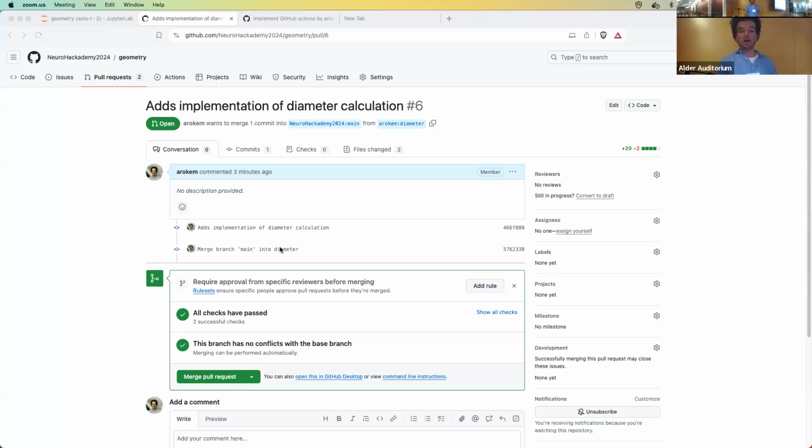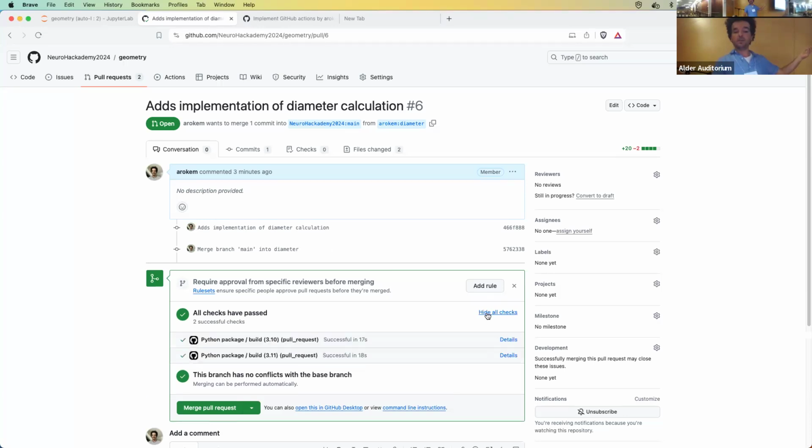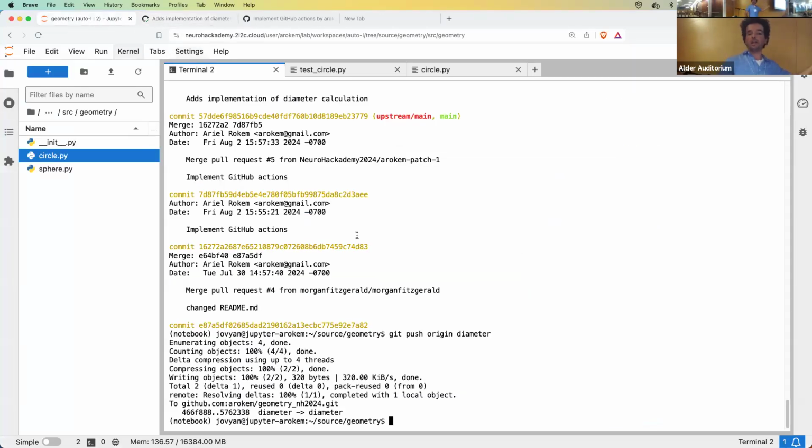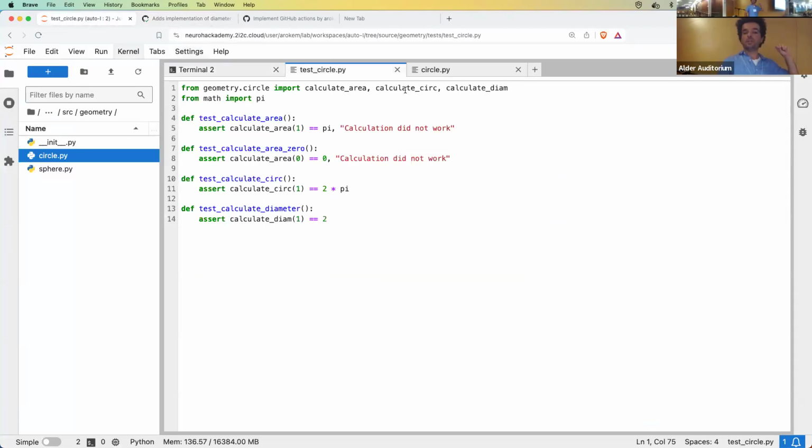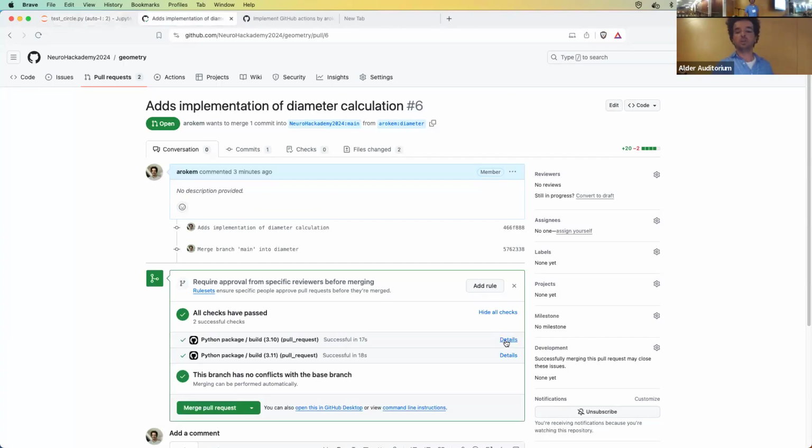Right. So now all checks have passed. And that's because along the way, we fixed that issue with, you remember, the flake8 issue that existed, that it didn't have this calculate circ? That was actually fixed on the branch. It was fixed right here before we added diameter. So it was included in the things that we pushed together with this diameter calculation. So now everything is good.